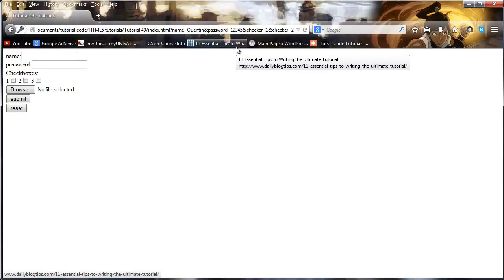So that's just basically how forms work. I know it's kind of been a little bit of a mystery up until now, up until we learned about the submit button. But I hope that clears everything up for you guys, and I hope you can finally see how forms work.